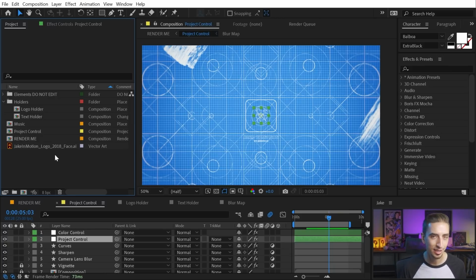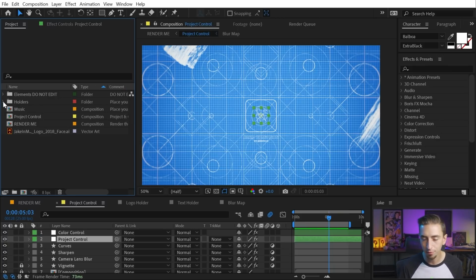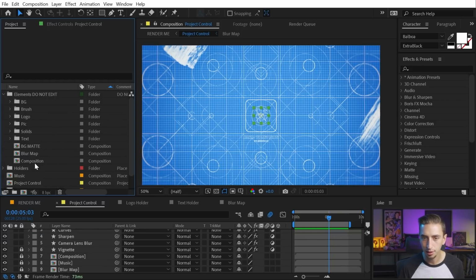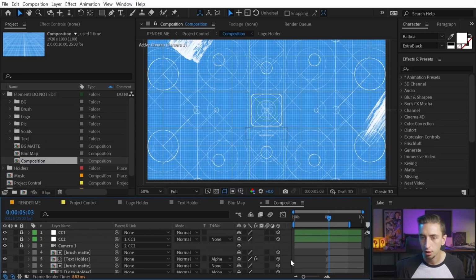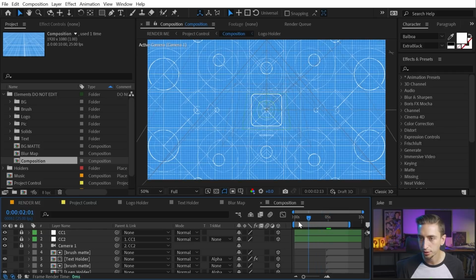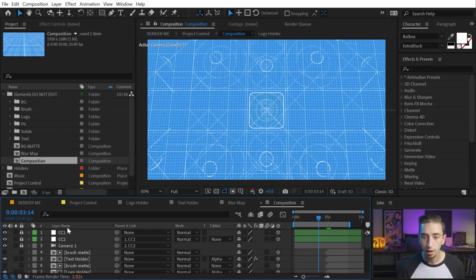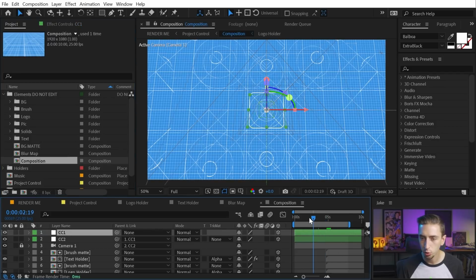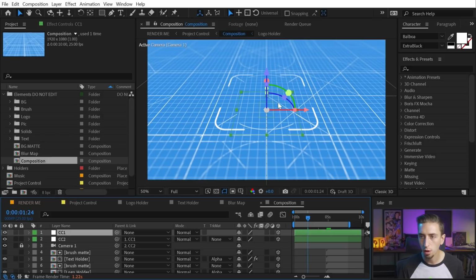And now I want to kind of just dive in a little bit deeper and see how more of this was created. So let's go into this Elements Do Not Edit folder and take a look at the composition comp, because I'm pretty sure that's what's going to have the majority of this template file inside of it. And yeah, this looks more like a standard After Effects composition with a bunch of layers, track mats, 3D camera, and let's figure out what these CC1 and CC2 layers are. So they're null objects, no effects applied, so they're not controlling anything with expressions, but it looks like they're actually controllers for objects in the scene.